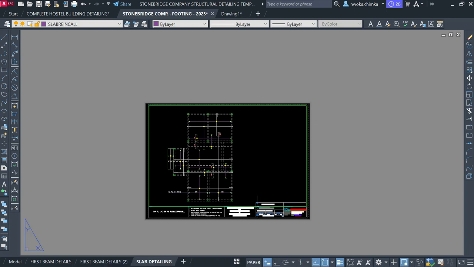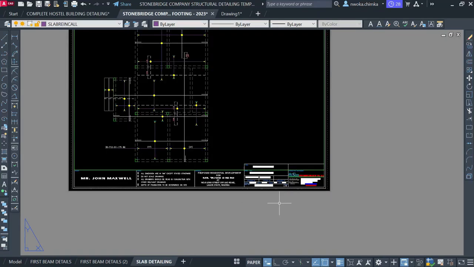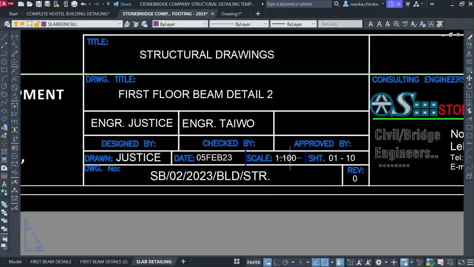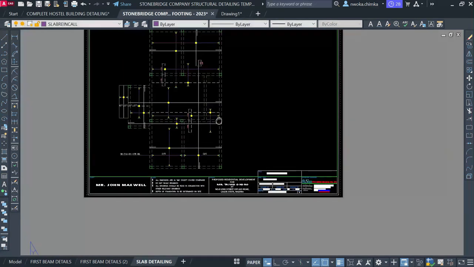So right now, seeing this case, 1 is to 60, I'm going to click outside here, empty. Okay, and this borderline, this paper size, is A3 paper size. So right now we're going to come here and put our scale, which is 1 to 60 that we have used. Then change this place to slab detailing. Okay, that's fine.